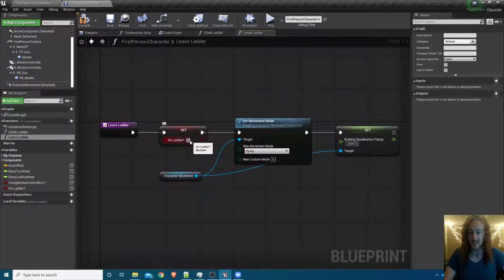So instead of setting on ladder to true, we untick that to set it to false. Movement mode is going to go back to walking when we leave the ladder. And braking deceleration flying is going to go back to 0, which is what it was before we increased it. And that's all the setup we need to do inside the character blueprint for now, so we can move on to the ladder blueprint.